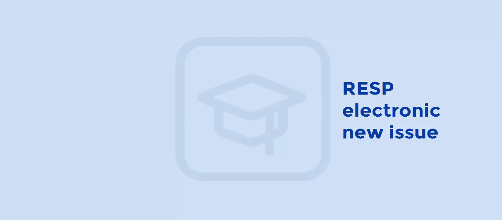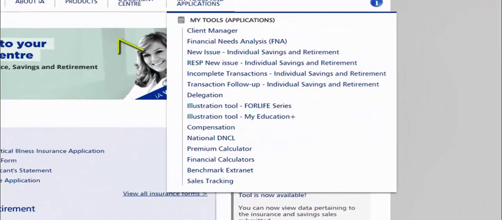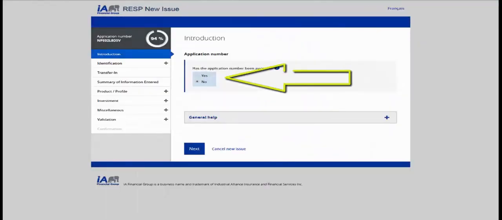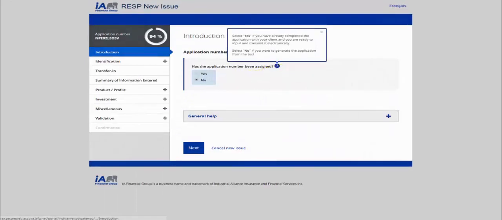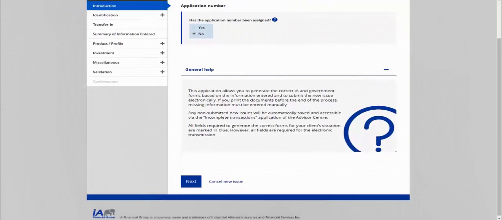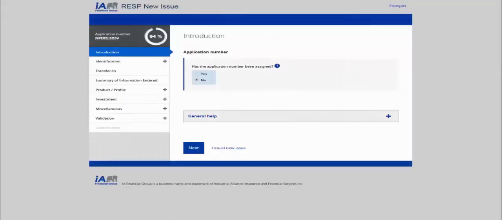To access the issue application, you are required to sign into the Advisor Center and select RESP New Issue under My Tools and Applications in the main menu. Before you begin, note that the mandatory fields are in blue during the enrollment. You can obtain more information by clicking on the question mark. Each time you move on to a new screen, the information you have entered will be validated and saved.